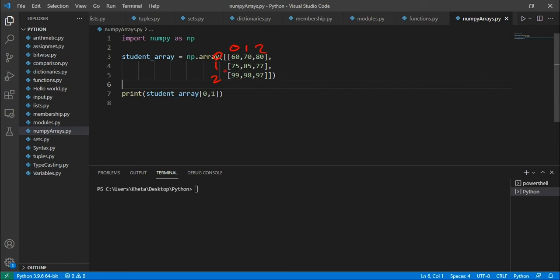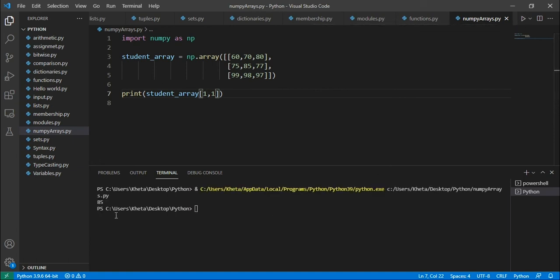And if you look at this, 85 is at row 1, column 1. So if we say 1, 1, now we expect to get 85 as the output, and that is what we have. And as you saw, if you want to take the whole row out, you just specify the row. So remember that the first number is the row.